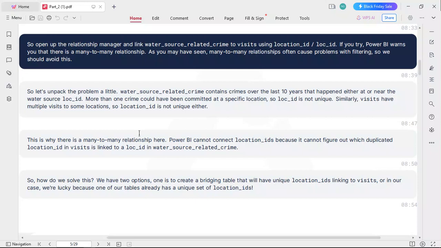So, how do we solve this? We have two options. One is to create a bridging table that will have unique location IDs linking to visits, or in our case, we are lucky because one of our tables already has a unique set of location IDs.